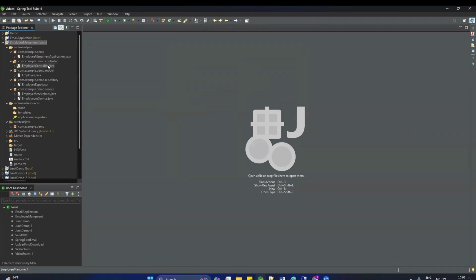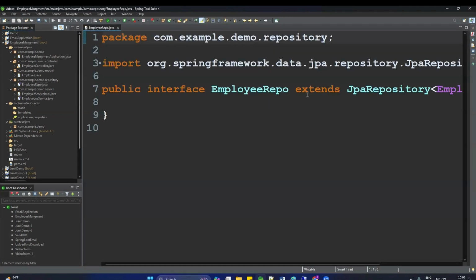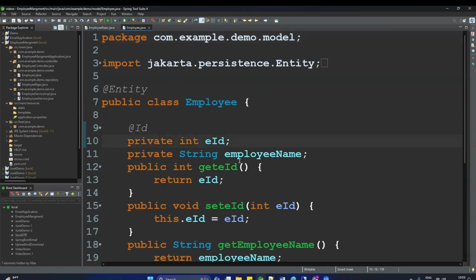So here we have packages called controller, then model, repository, service. In controller package, we have controller called as employee controller. Then in service package, we have employee service impl, in which we have written some logic to perform database operation. And then we have employee repository interface extended from the JPA repository. And then we have employee entity, which contains employee ID and employee name.